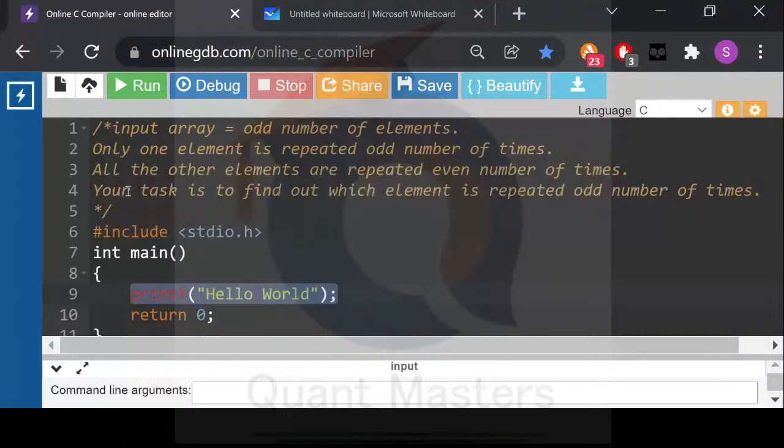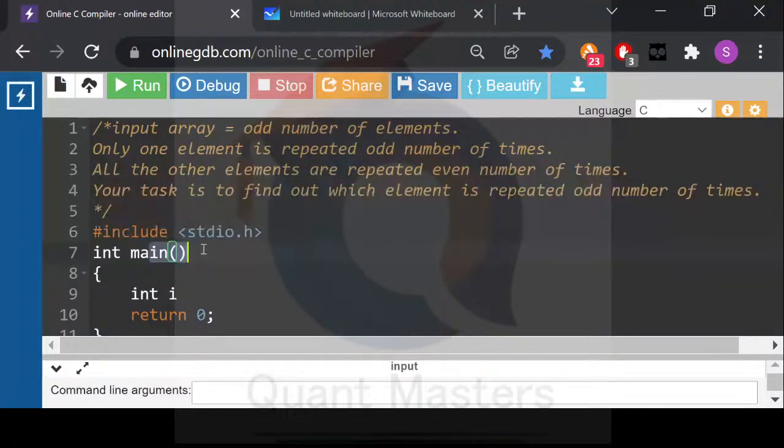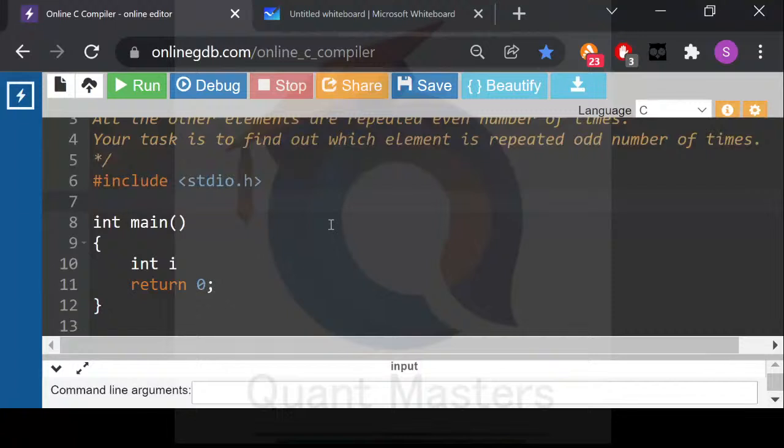First scenario. In our case, I'm going to start with, let's say, for instance, int. Again, please remember, just as we learned in our previous session, you will not be given main function to modify. You will be given a separate function. That separate function is supposed to return which element is repeated odd number of times. It's just supposed to return.